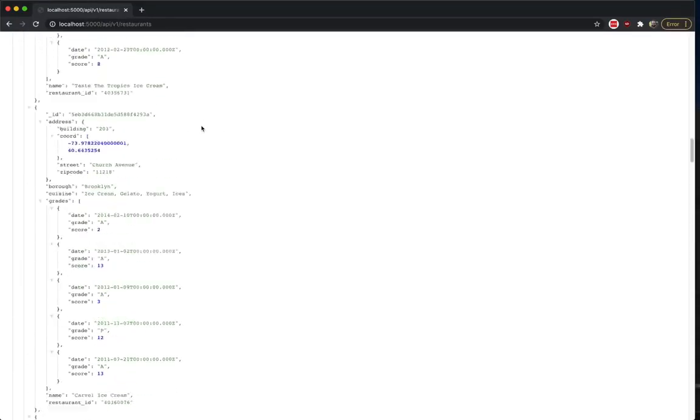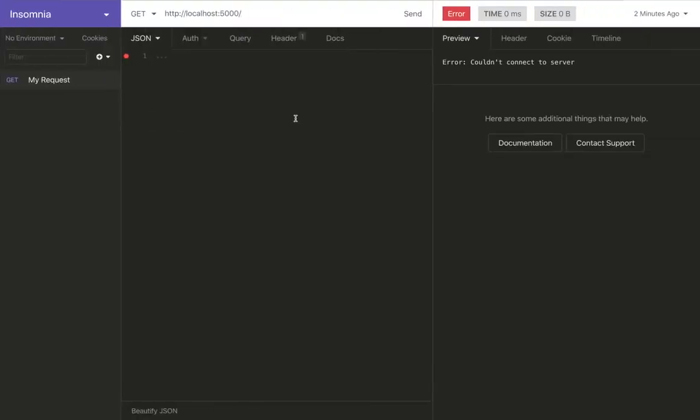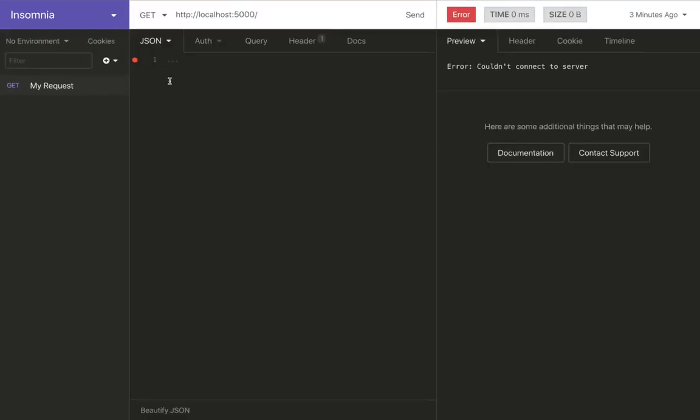Now we can keep testing the API right within the browser, but it's better to use another tool when you're testing an API. So over here, I have a tool called Insomnia. Another very popular one is called Postman. Postman and Insomnia basically do the same thing, so if you have Postman, you can use Postman for this. I'm going to use Insomnia. And then we're going to be making a GET request.